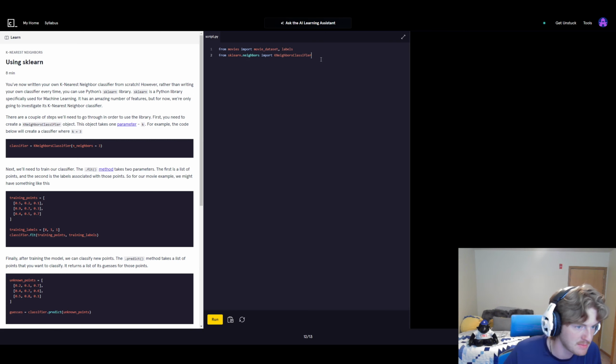There are a couple of steps we'll need to go through in order to use the library. First, you'll need to create a KNeighborsClassifier object. This object takes one parameter, k. For example, the code below will create the classifier where k is equal to 3. So classifier is equal to KNeighborsClassifier, and n_neighbors is equal to 3.